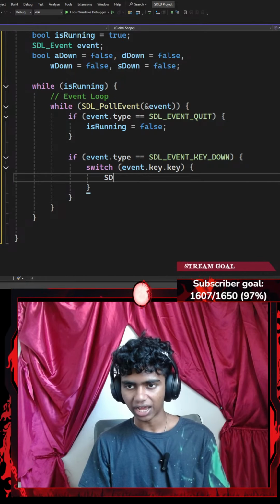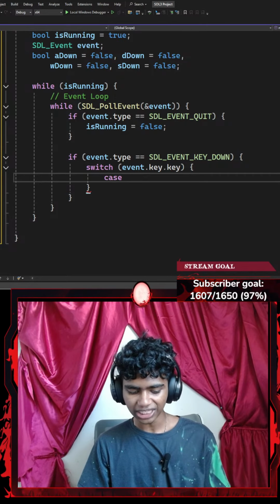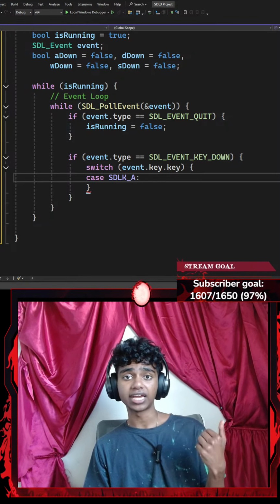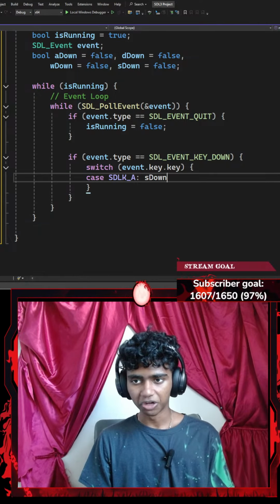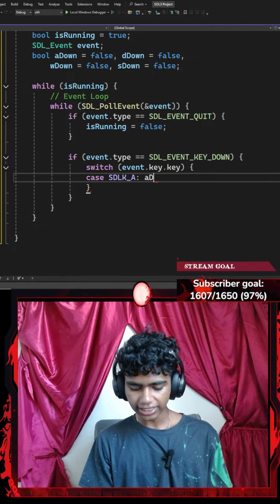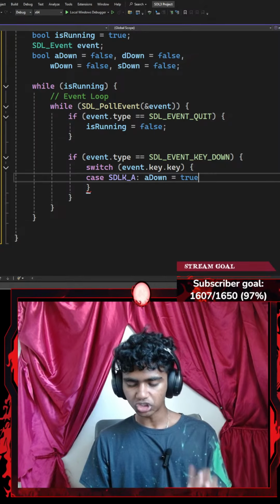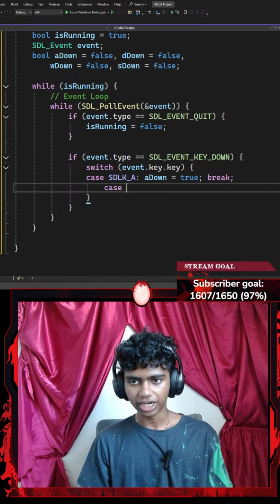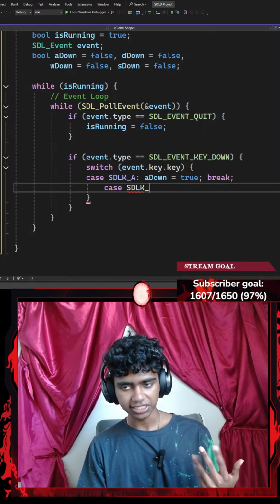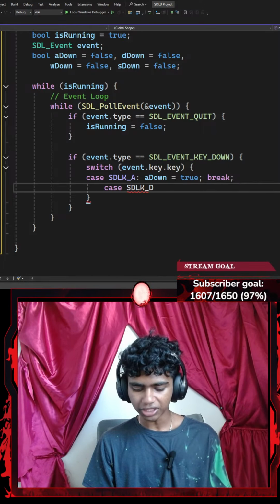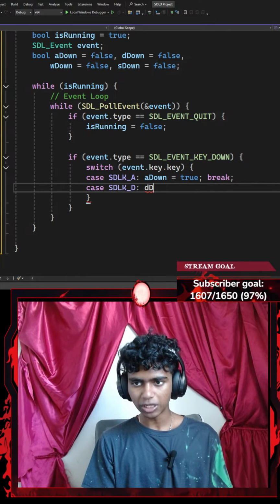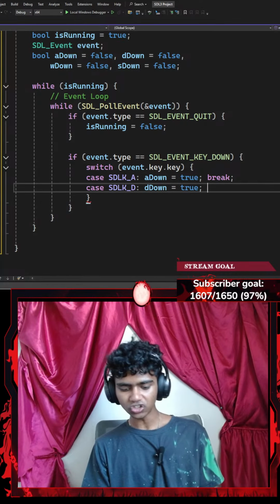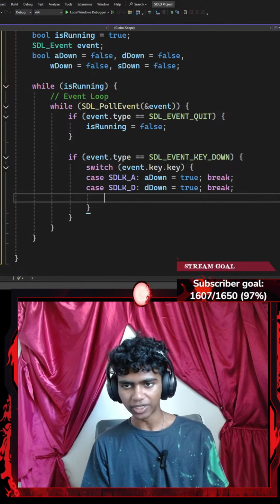Let's say for my first case, I'm gonna go with case. If my SDL's key is something like A, if my A is currently being pushed down, I'm gonna be setting my a down boolean variable to be equal to true, ending with a semicolon, and then I'm gonna break. And then I'm gonna add another case to check if my SDL's key that's being pushed down is something like D. If my D is being pushed down, I'm gonna set my D down boolean variable to be true, ending with a semicolon, then I'm gonna break again.